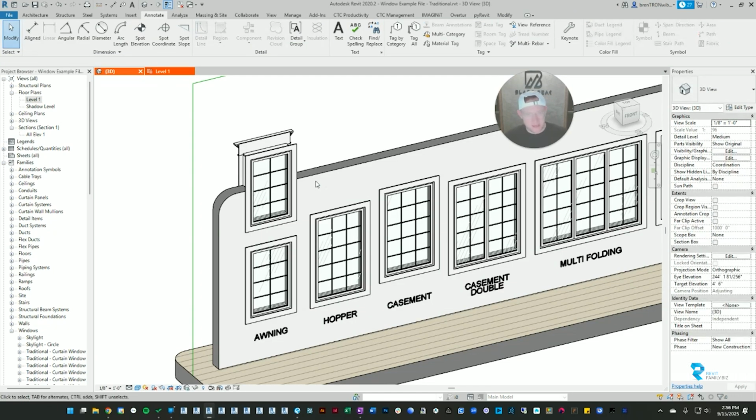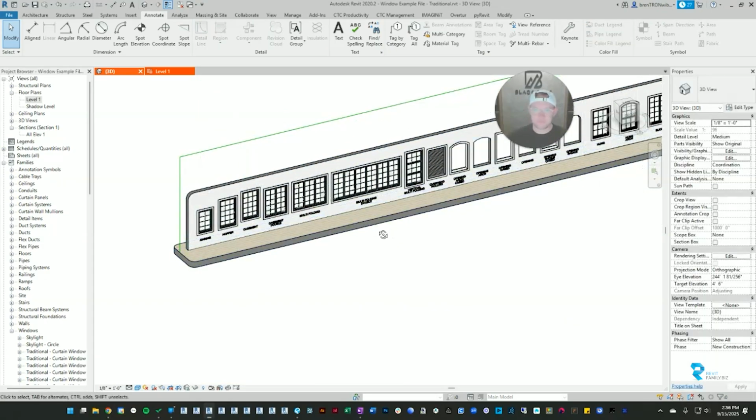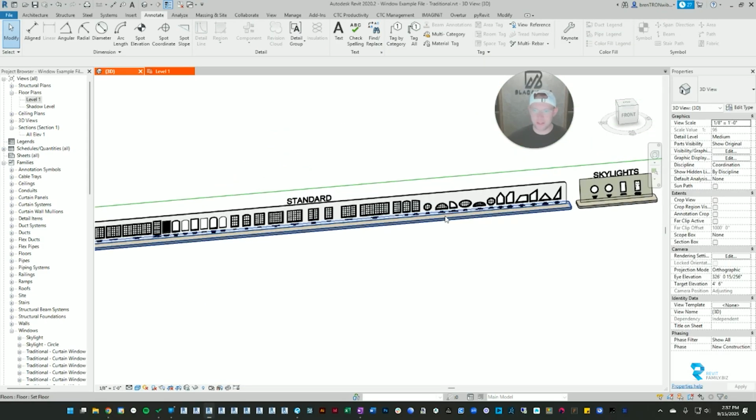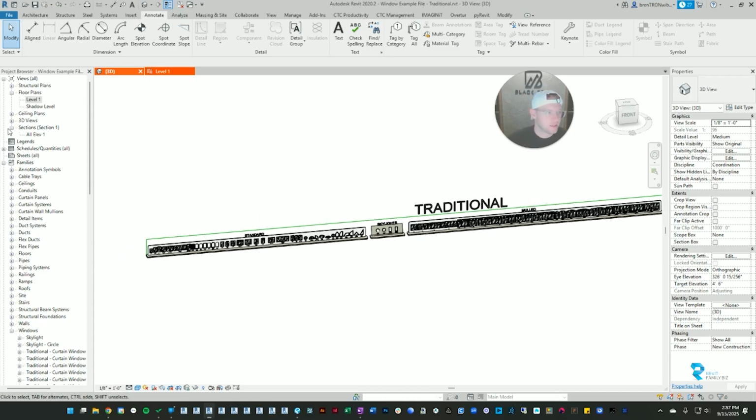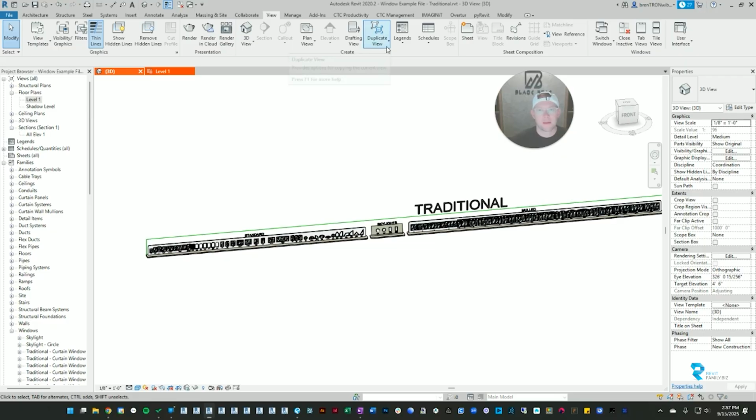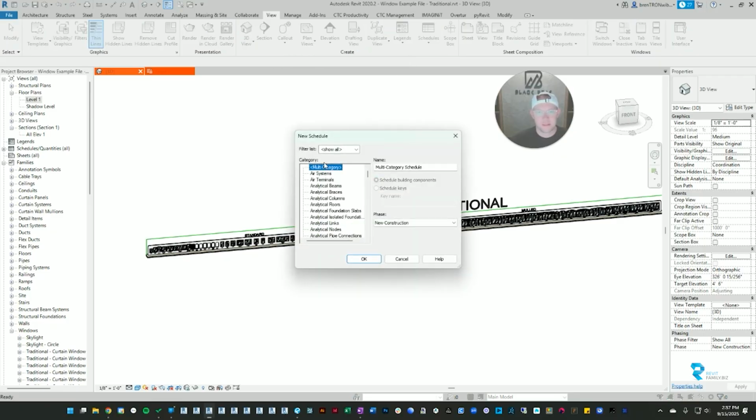Okay, let's go into the next step, which is scheduling. So let's build a schedule from scratch together and talk about some of the things that are going to happen in that schedule that might be a little funny, and how to fix those issues. So I'm going to go to View. I'm going to go to Schedules, and I'm going to Schedule Quantities, and I'm going to pick Windows. We're just going to name it Window Example Schedule, or let's do Test Schedule. It's going to be the new construction phase, and we'll just click OK.